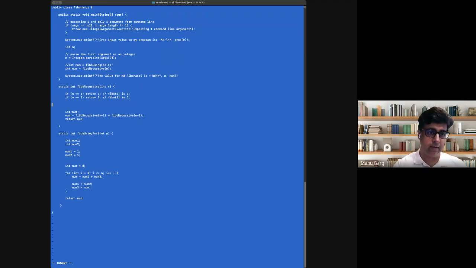Let's say I'll add a dummy exception here to illustrate the point. If n is equal to, let's say, 4, throw new runtime exception, just to demonstrate stack calls. What I'm saying is, if n is 4, then I want to abort this program and show you the stack trace. That's the reason I entered this particular condition.